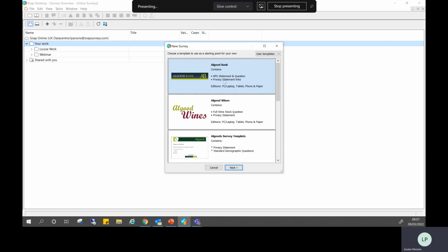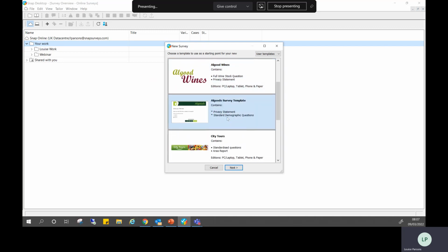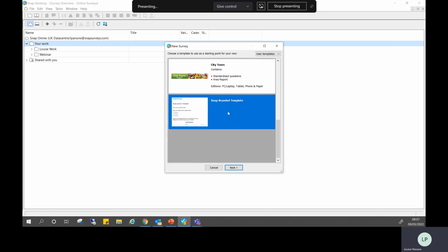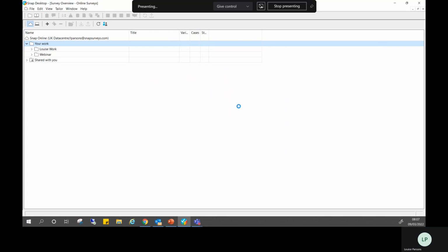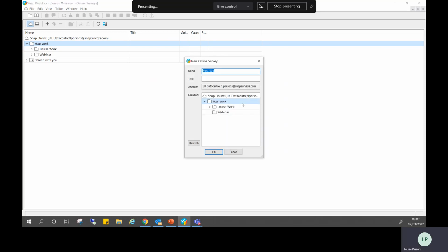And here you can see you can include different things as standard if you would like to. For this one, we can see that there is an NPS statement in question and also a privacy statement. This template has a full stock list question as well as a privacy statement, and this one has standard demographics questions, etc. Now, once again, as if by magic, I have a little simple branded, Snap branded template here, which I'm going to select. At this point, Snap will let us decide what we're going to call it, and I'm going to call it Webinar Sample. Nice and creative there.